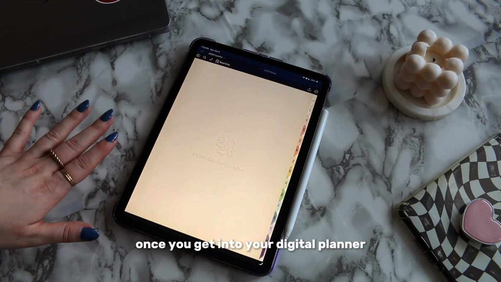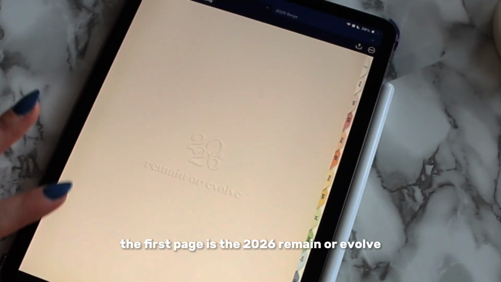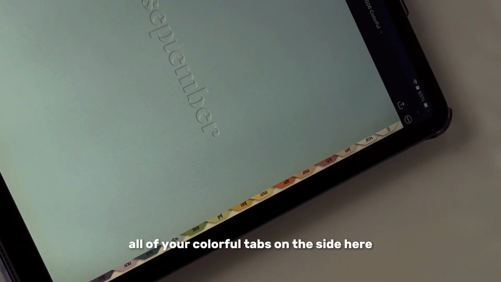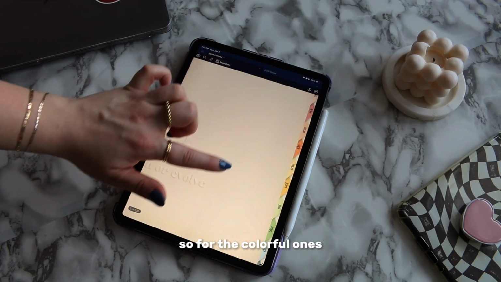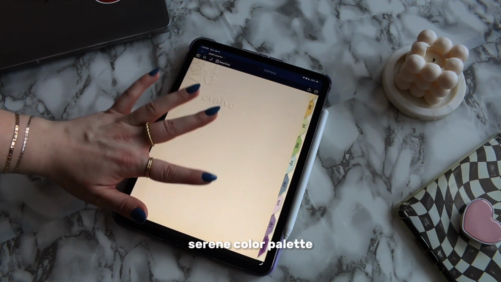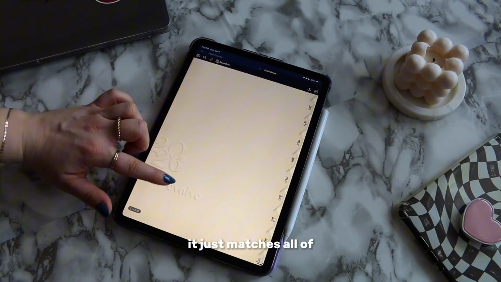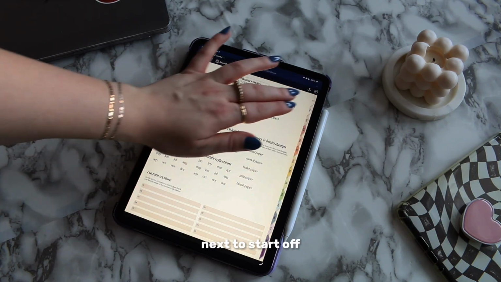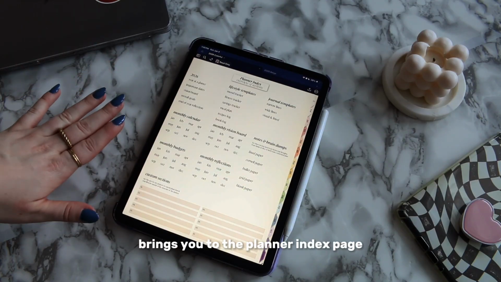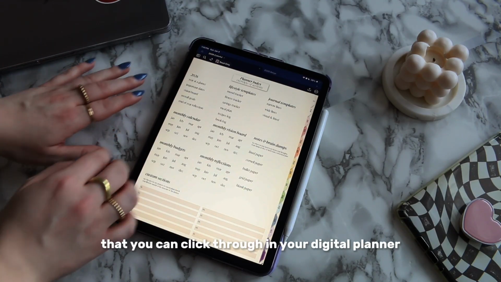Once you get into your digital planner, the first page is the 2026 Remain or Evolve, just like a starting page, and you have all of your colorful tabs on the side here. So for the colorful ones, I went with pastels just to create a nice serene color palette. And then for the beige, it just matches all of the covers. Next, to start off, the first tab right here brings you to the planner index page. So this is an overview of everything that you can click through in your digital planner.